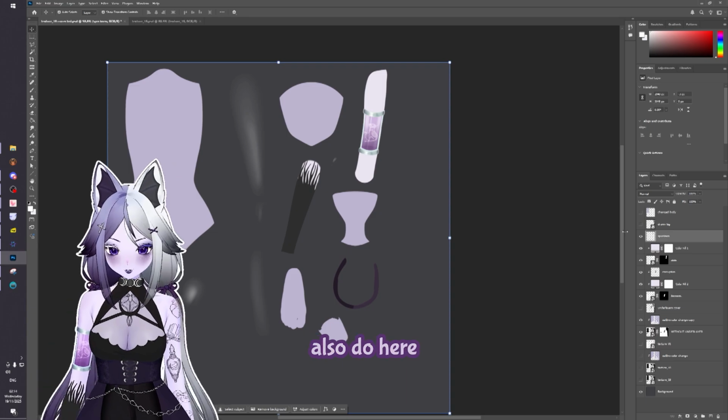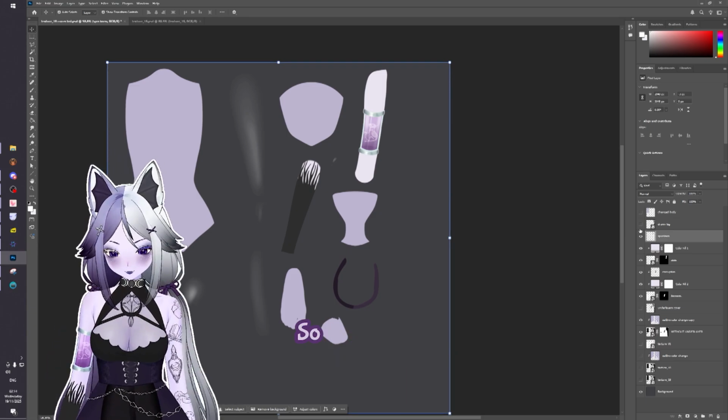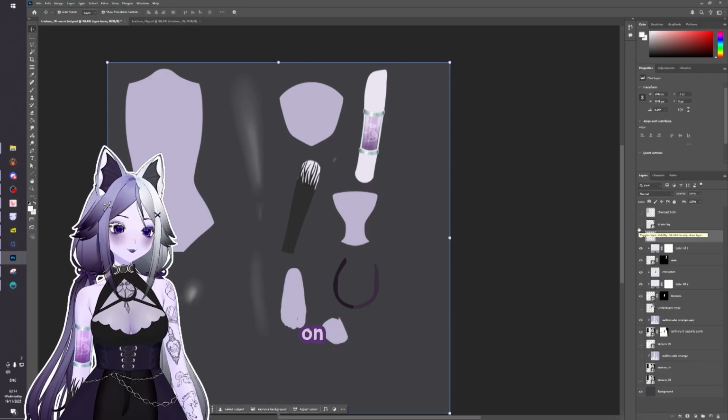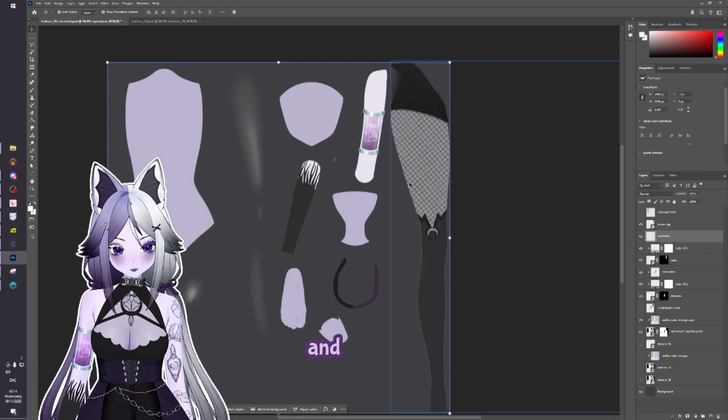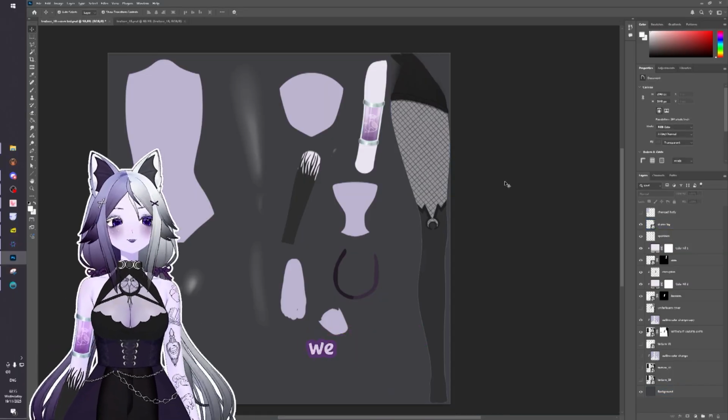What you can also do here is of course changing the texture of your second leg. So what I did is again drawing on my tablet on the original texture and then just putting it here. And like that, we are done.